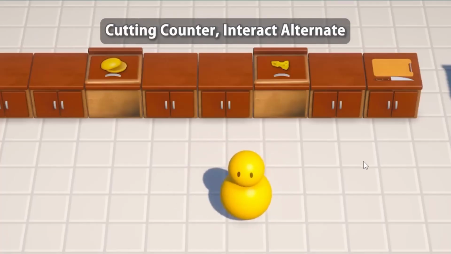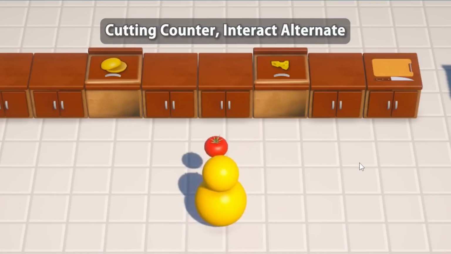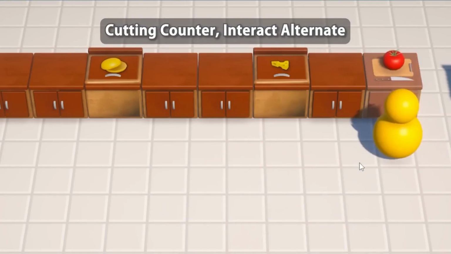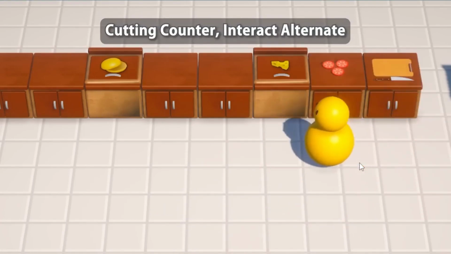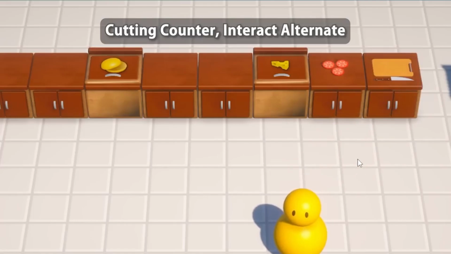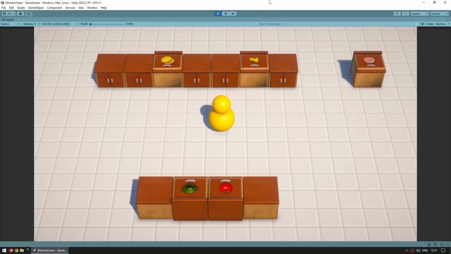In this lecture we're going to create a cutting counter. So this is going to be a counter where we can place an object, like for example a tomato, and after doing a secondary interaction we can slice it. However, before we do that, let's just fix one slightly annoying issue.